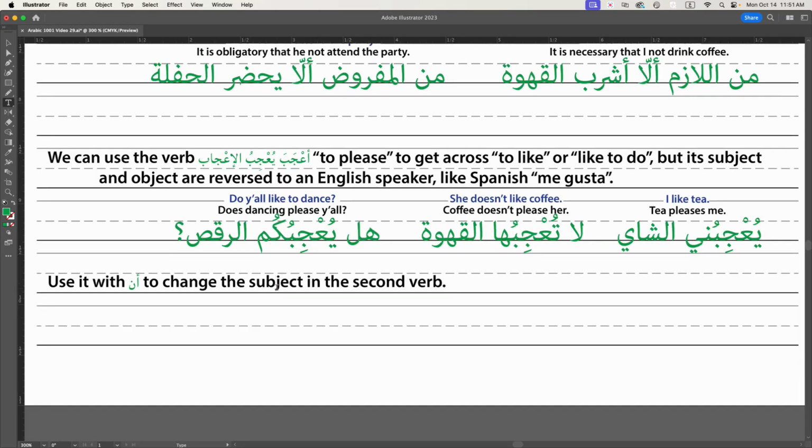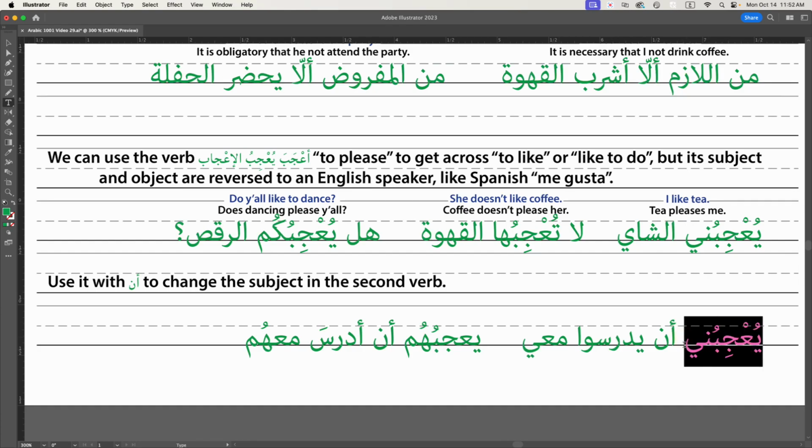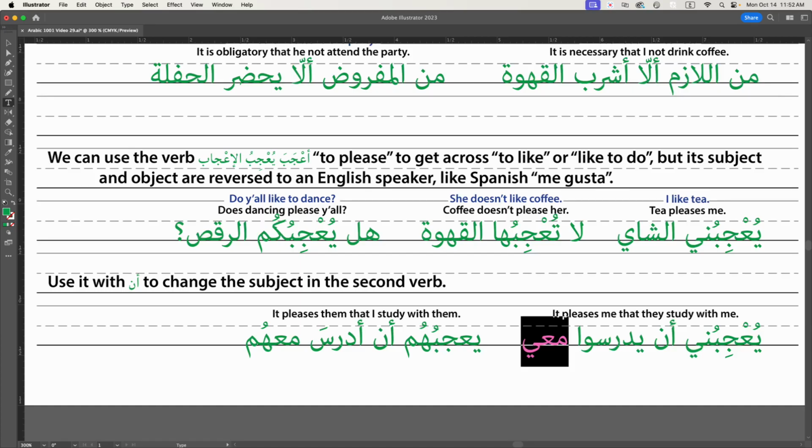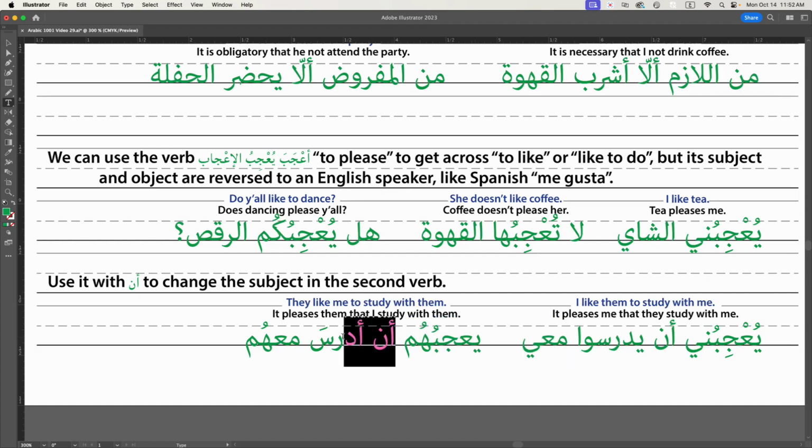You can use it with an if you want to change the subject in the second verb. So I can say, يعجبني, it pleases me, an, and then يدرسوا, remember, because after an we have to make these little spelling changes, so they study, and then ma is with, ma'i, with me. So it pleases me that they study with me is literally what you're saying here. And then what you really mean is, I like them to study with me, or I like it when they study with me, you might even say in English. يعجبهم, it pleases them, an adrus, that I study, ma'hum, with them, gives us they like me to study with them.